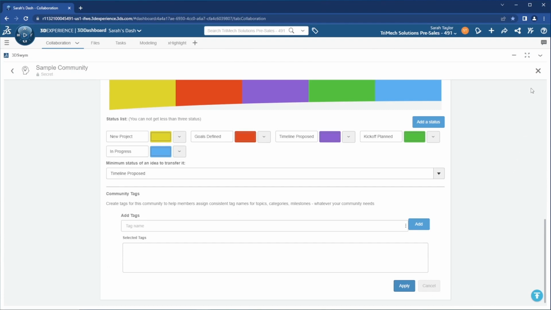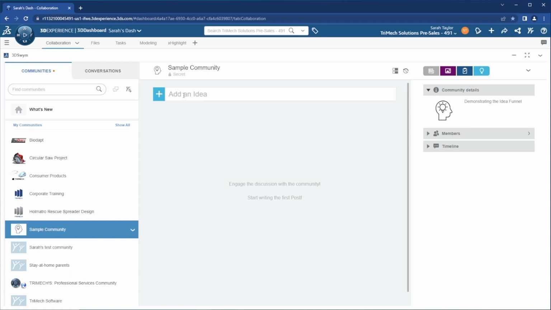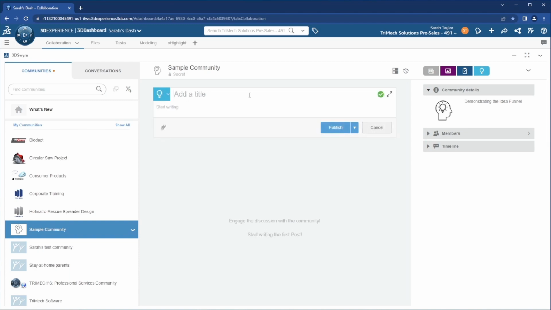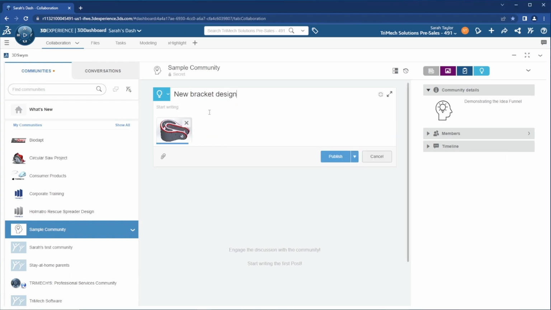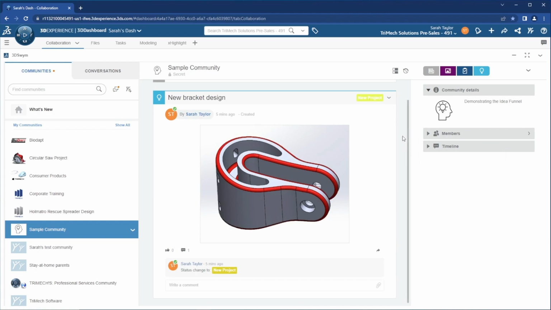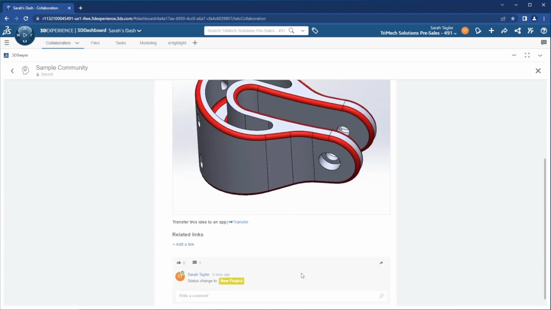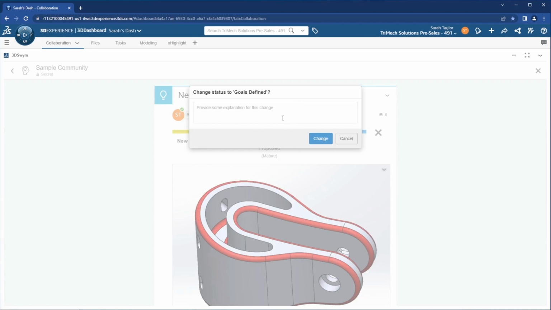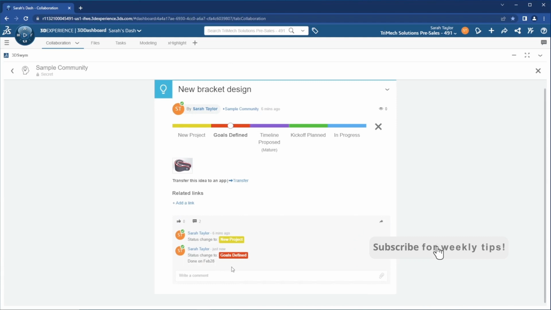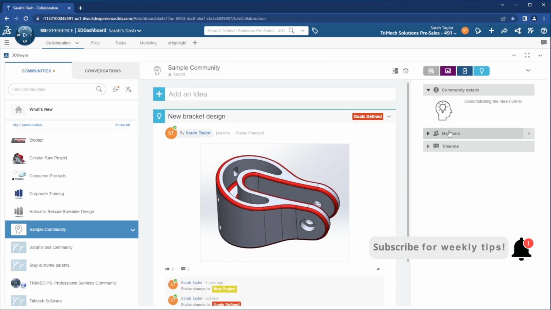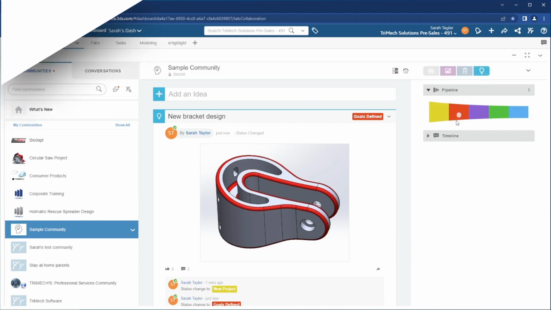Now let's head back to the community and create a new idea. I'll click Add an Idea to start my post. After posting an idea, I can click on the post and I can see where it sits in the timeline. If I want to change the status, I can push it to the next state. And that'll leave behind a comment with some extra context for my team. And remember, you can always filter by ideas here to see where your ideas are in the pipeline.